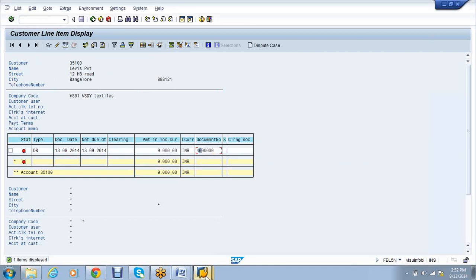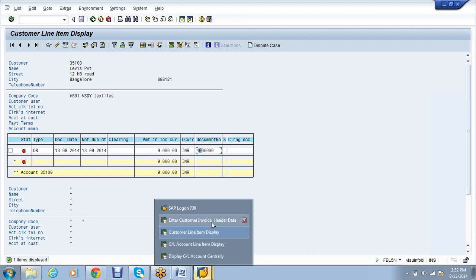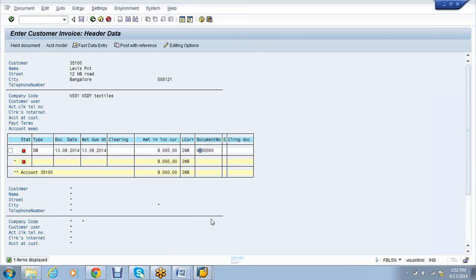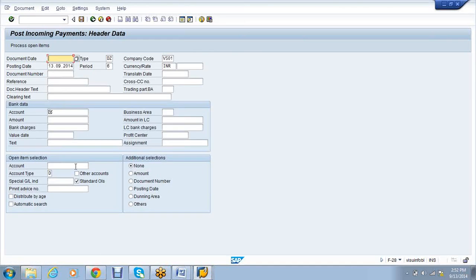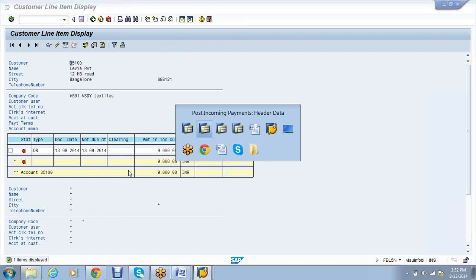Okay, now I'll make the payment. Same screen. The only change is you have to give the customer account. Earlier I used to give provision for salary, provision for commission. Now here I have to give the customer account.